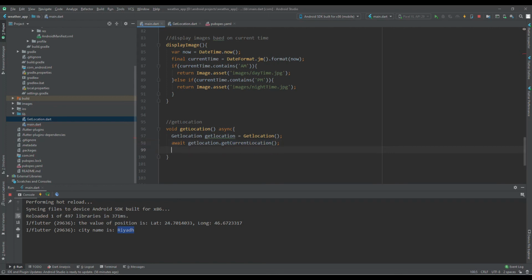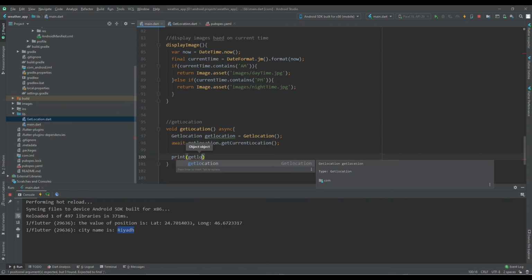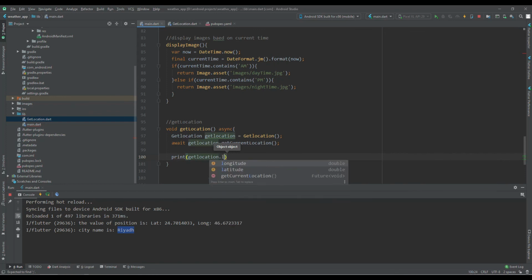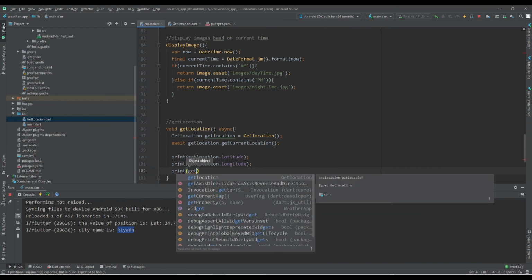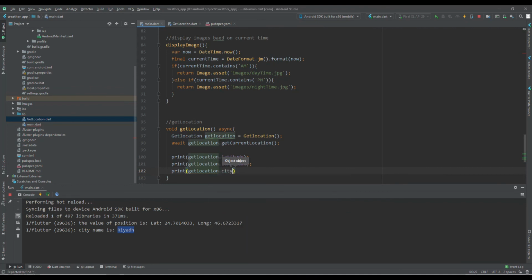Now if you want to print the result, all you have to do is just type print getLocation.latitude, print getLocation.longitude, print getLocation.city. So just click on hot reload and let's see.